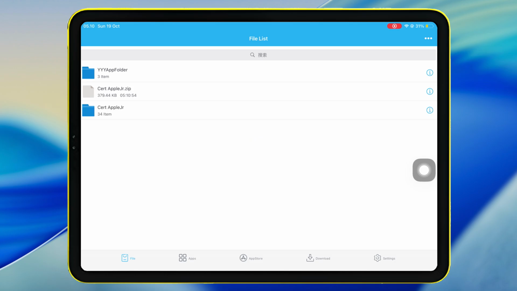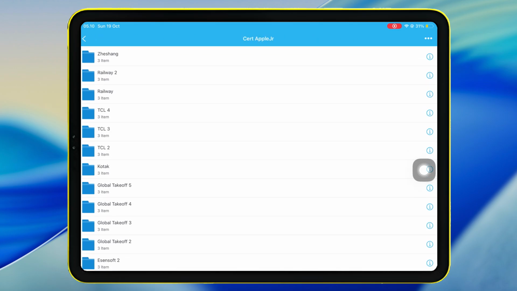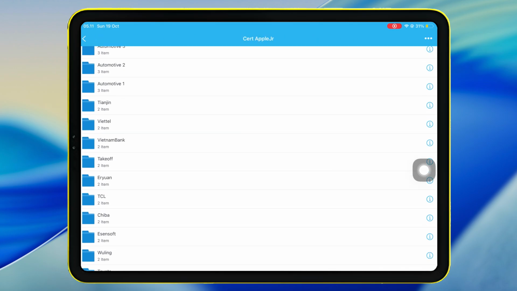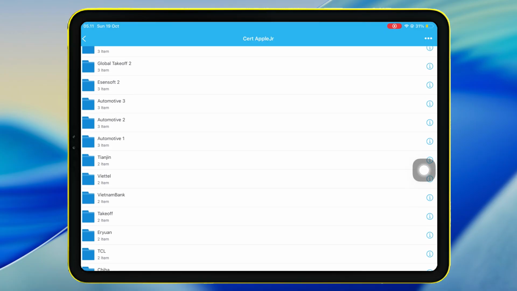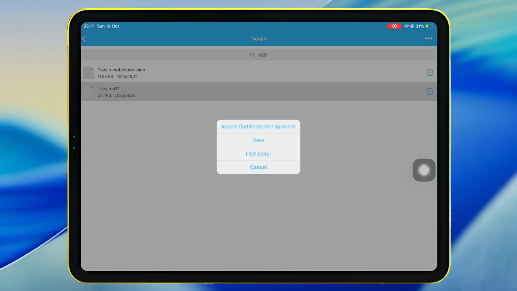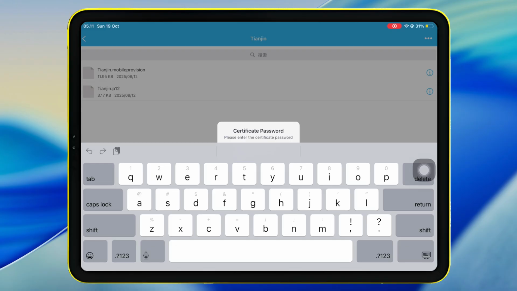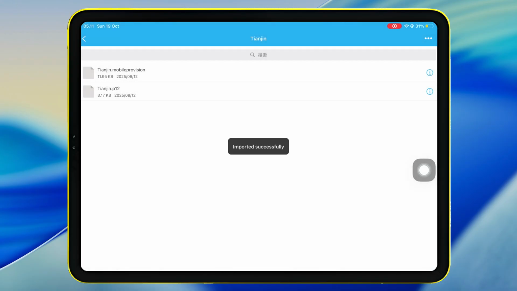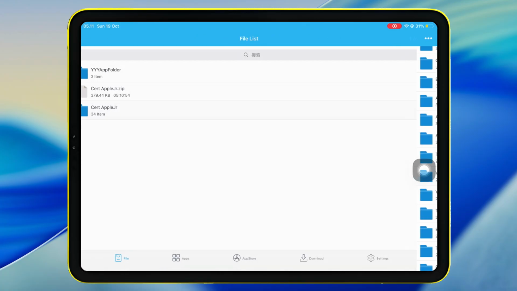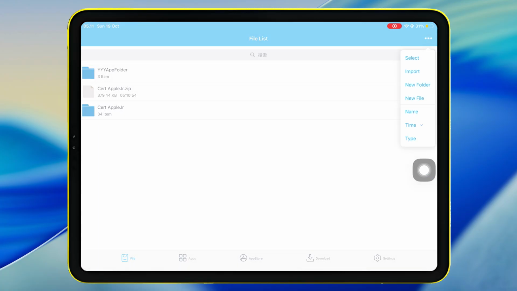After that, open the certificate folder inside Esign. Find the certificate that you just imported; it should have a P12 file extension. Tap on it, choose Import to Certificate Management, and enter the password WSF. Once it's successfully imported, your Esign is now ready to sign and install IPA files.